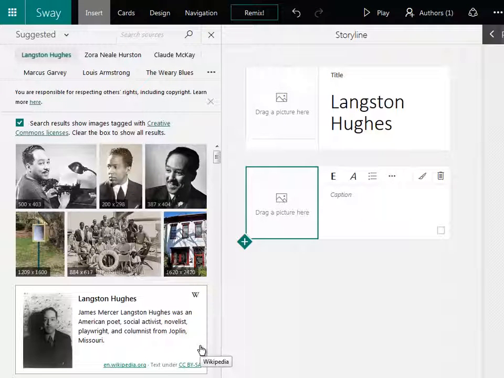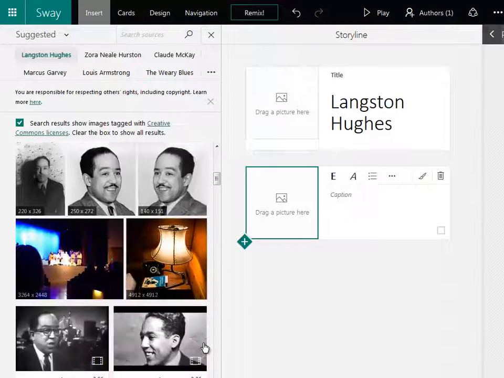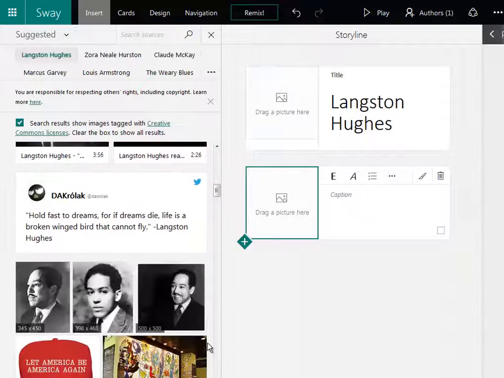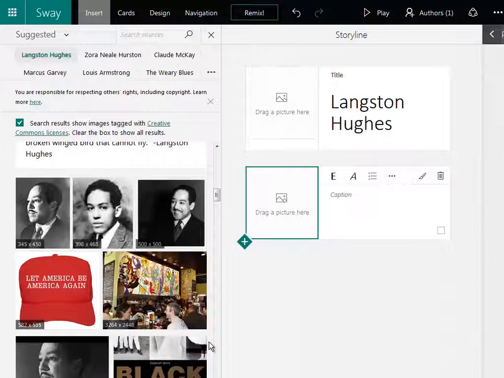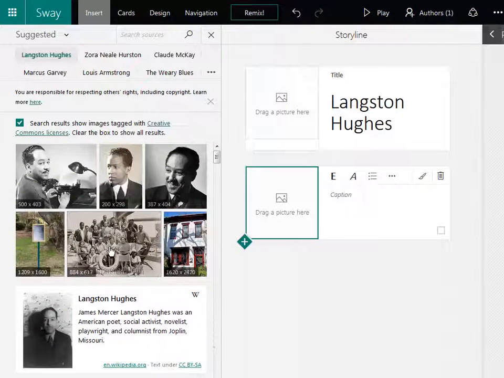One of the really attractive features is the curated image searches that provide you content in the public domain, so you don't have to worry about copyright. The results are surprisingly robust, which cuts down on the time you must spend on finding images.